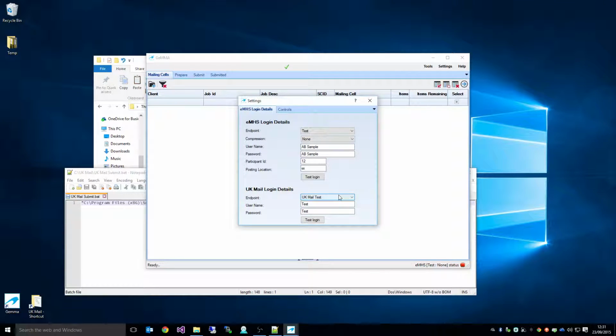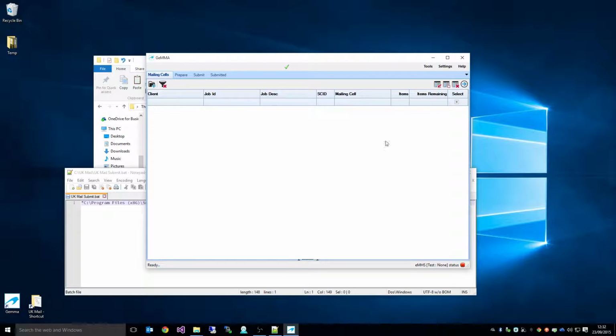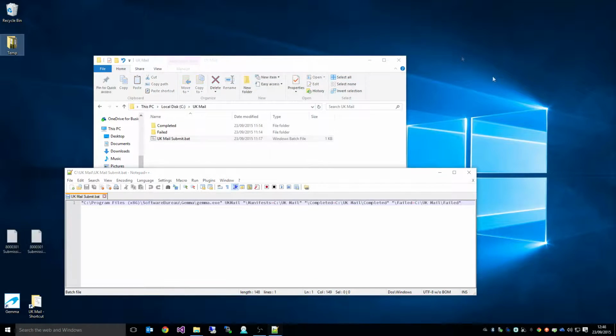The login details will be given to you by UKMail, and they're dependent on each endpoint. There are two endpoints, so Test will have its own credentials, and Live for production work will also have its own credentials. Simply enter them here in the username and password, click Close, which will save those settings. We are now ready to start submitting manifests to UKMail.